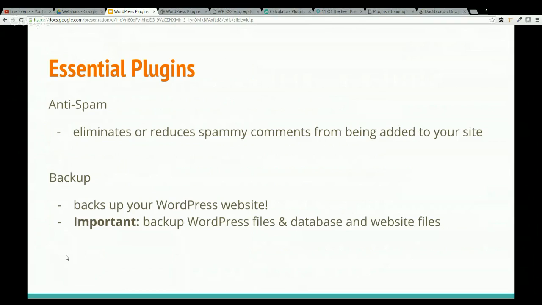Another essential functionality is backing up your WordPress website. It's important to have the option to not only back up your WordPress files and your WordPress database, but also any other website files that you might be using that may not necessarily be WordPress. So you want to make sure that it's backing up the database and all your files. Some plugins will do both of these. Other plugins will do one or the other.